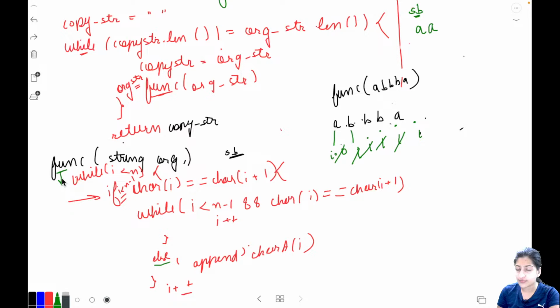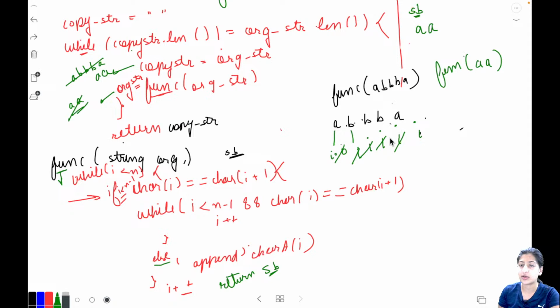I will return, so this function returns SB, whatever SB I am creating for that function. So the original string will now be stored as double A. Now copy str was what? The string that we passed to this function. Now you check, copy str dot length is not equal to this length. So again copy str will copy the original str. So copy str will become AA now, and original str will be modified by the function, such that now I am calling the function on AA. Now do the same thing on AA.